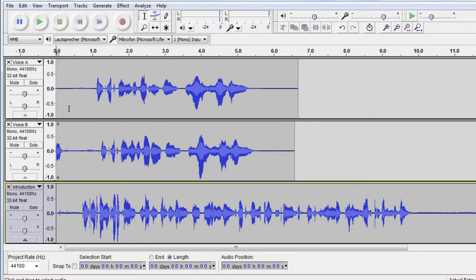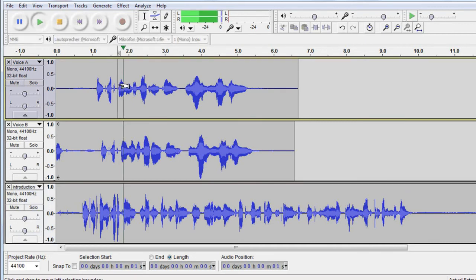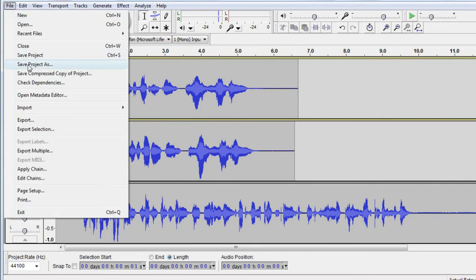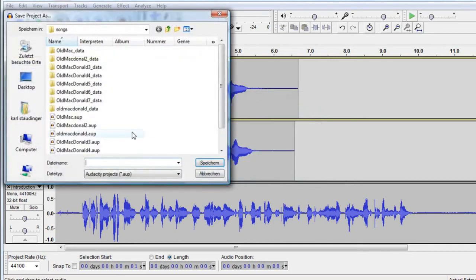To listen to your tracks, you can use the transport toolbar, jump to the beginning, click on play, or set the cursor at any position of your track and press the space bar. Or click into the timeline and Audacity starts instantly playing at that position. Let's not forget to save our project. Actually, you should save your projects frequently.